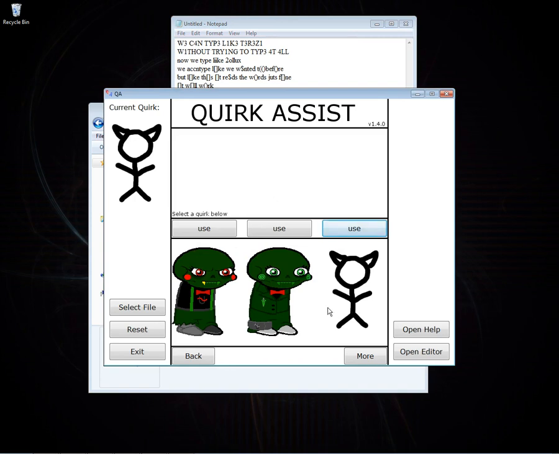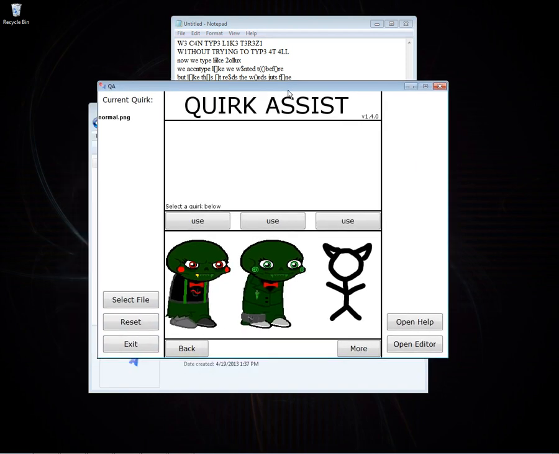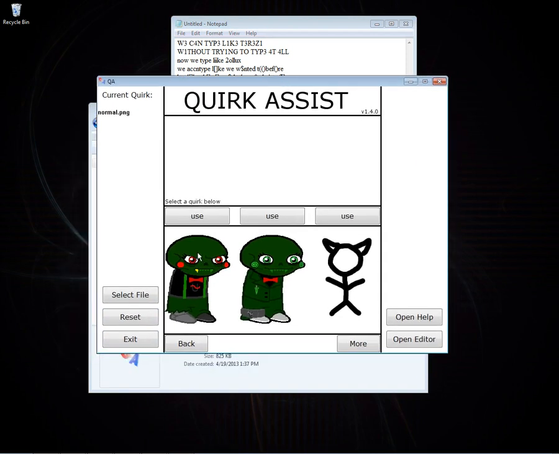So then if you want to just go back to using no quirk, you just click Reset here. It'll reset everything for you, and you'll be going back to typing normal. Yeah. So that's the basics of how Quirk Assist works.